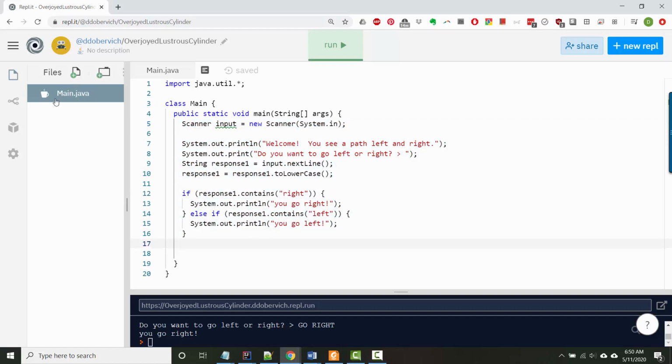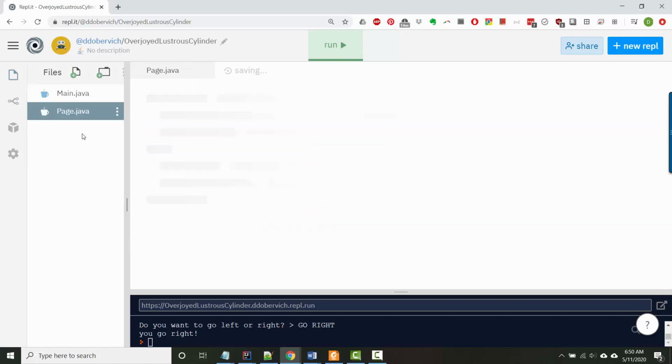So over here on the left-hand column, let's add a file, and we'll call it Page with a capital P .java, and then hit enter. So here's where we'll define our new class. If you remember how a class is defined, you start public class, and then the name of the class has to match the name of your file. So Page with a capital P is what we called it.